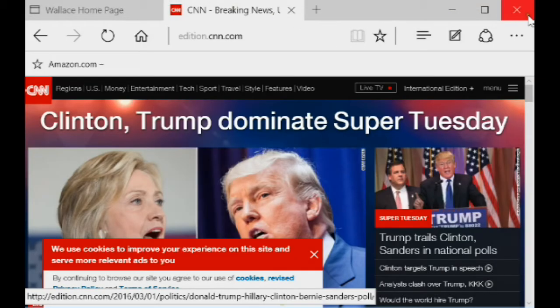The symbols here are the same as they are on all windows, and this would close the window, all the tabs on the window. This would maximize or unmaximize the window, and this would minimize the window. Its name would appear on the taskbar and it would disappear from the desktop.